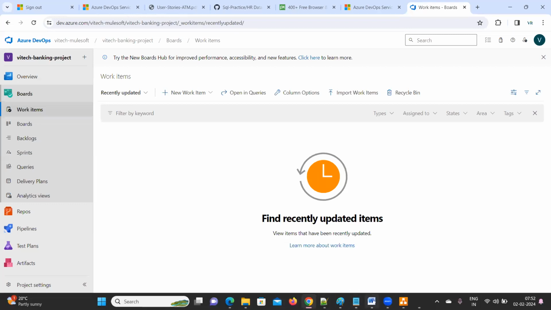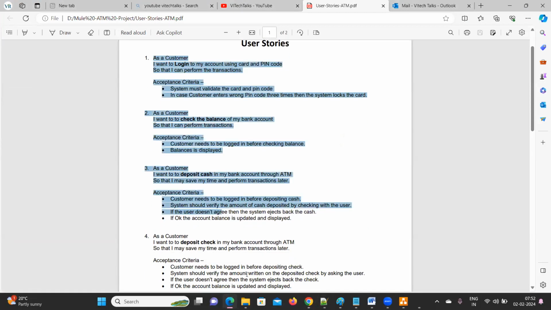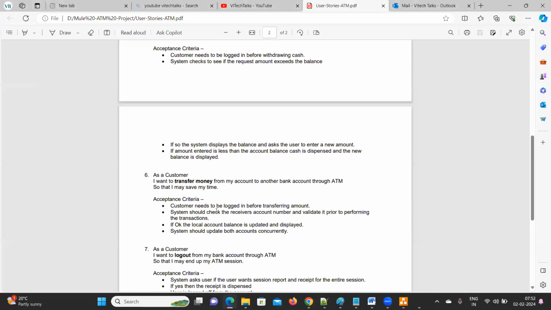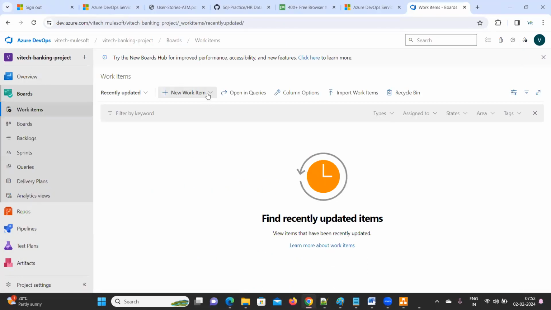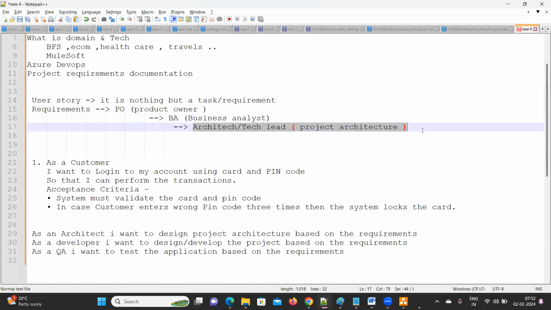Normally the BA, the business analyst, first writes all these user stories into ADO. So based on this ADO, based on this document or user stories, I'll start from here, guys. I'll start from the architect or technical lead.